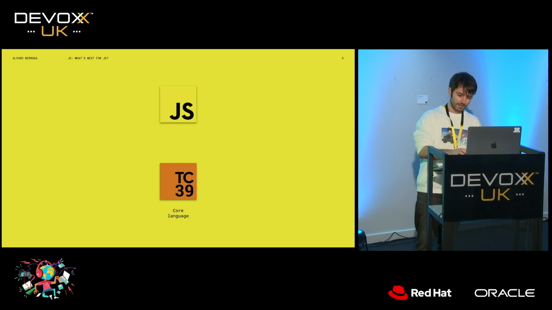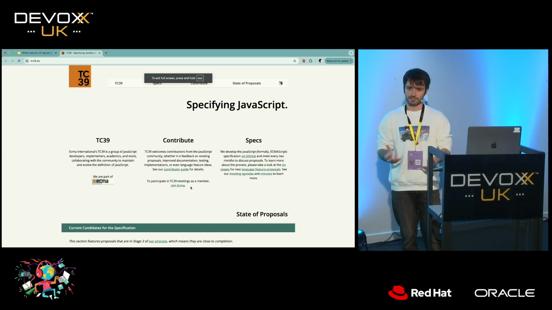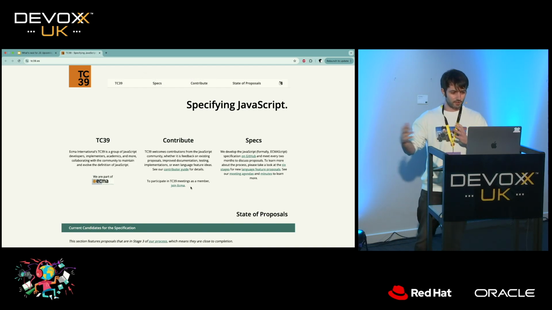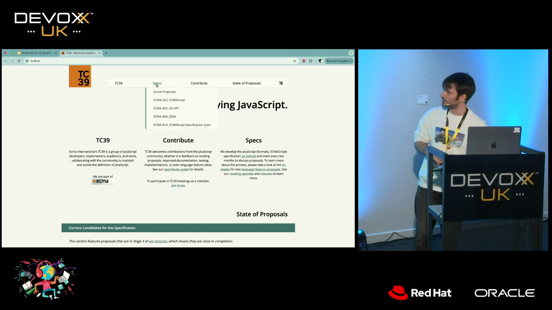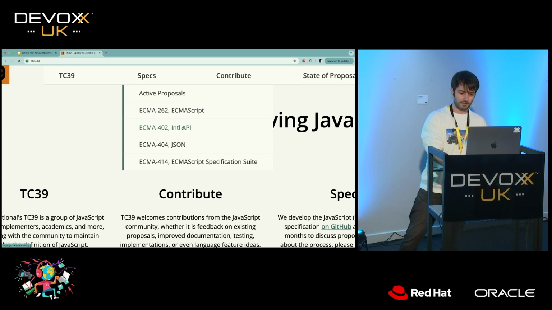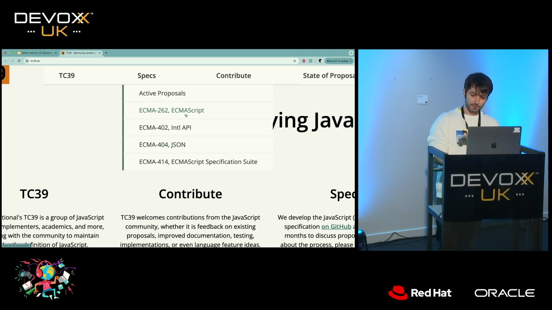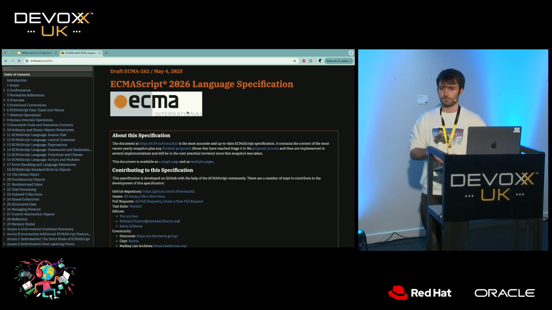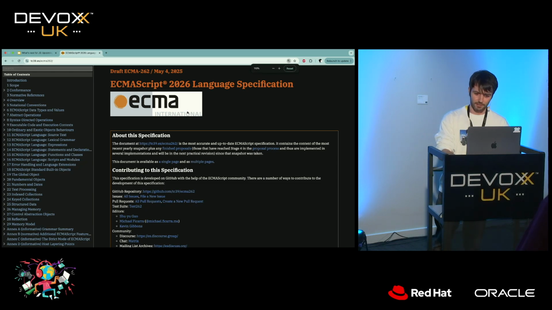ECMA International is a company that works on defining specifications, and they try to standardize different technologies. And one of the committees, number 39, has multiple specs. They have things like the internationalization API. They are the ones that take care of defining JSON. But the important one for today is ECMAScript. You can think of it as a document or the specification of how JavaScript is meant to work. The whole programming language of JavaScript is defined here.